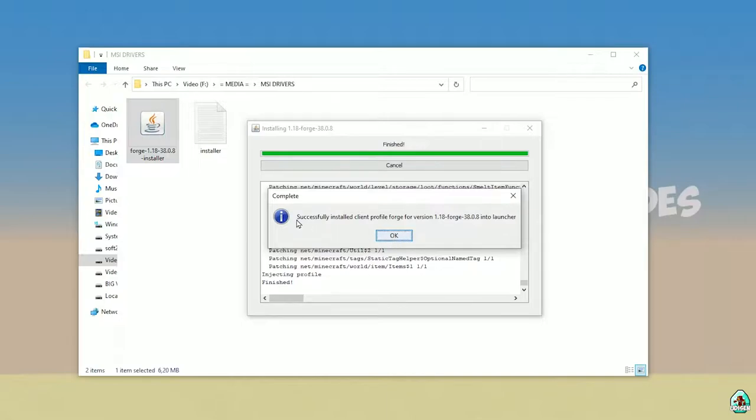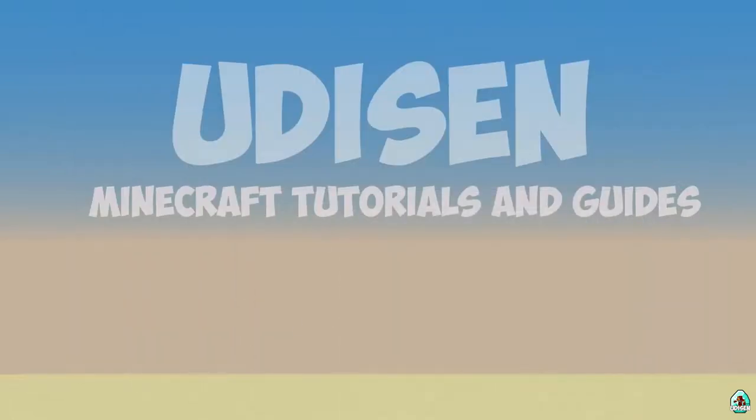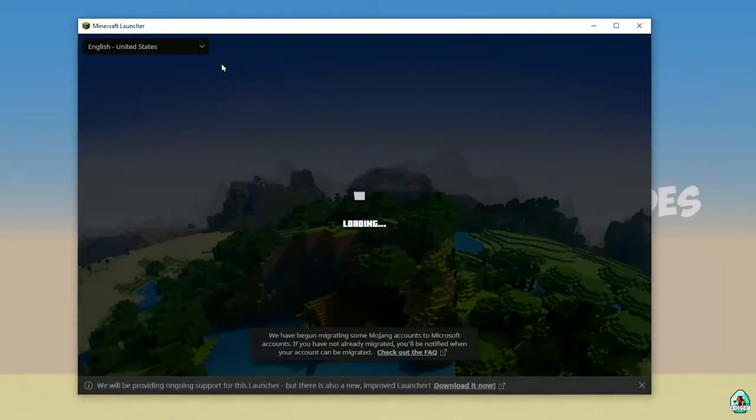If you successfully installed it, you see this complete, this blue logo, successfully installed. Close this. Open Minecraft Launcher again. Wait a second. Of course, it is very laggy because it is Minecraft. Why not?